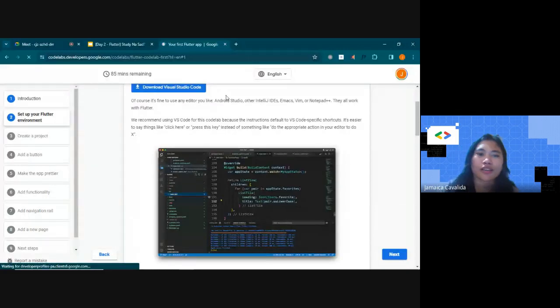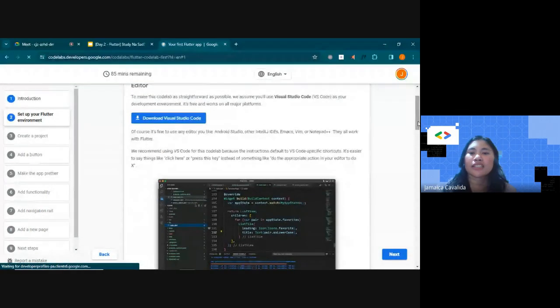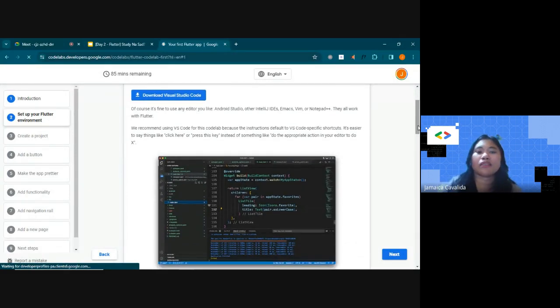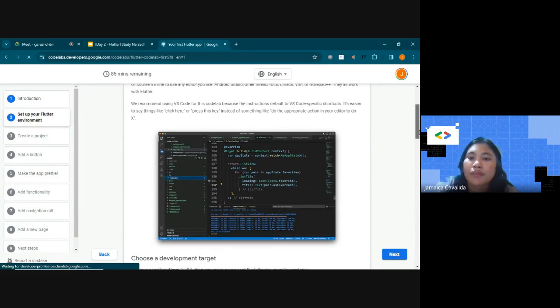So, pwede mo gamit og lain like Android Studio, IntelliJ, mga ibang IDEs, then Emacs, Vim, or Notepad++. They all work with Flutter. Pero sa kini nga code lab, it is recommended to use VS Code para sa mga instructions sa mga VS Code specific nga shortcuts nga panggamitan.